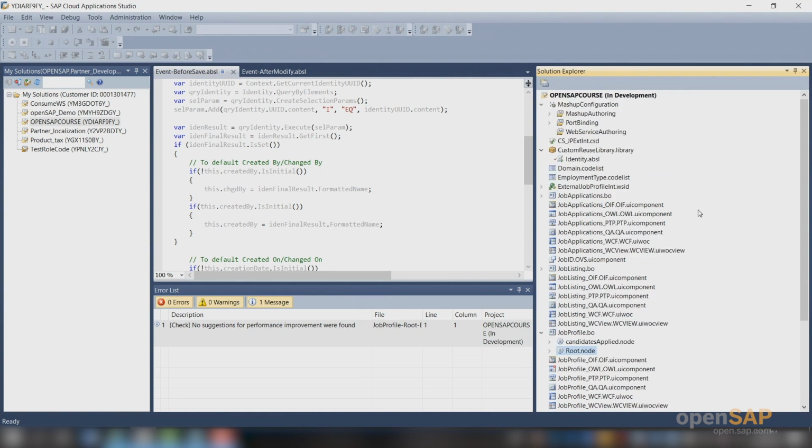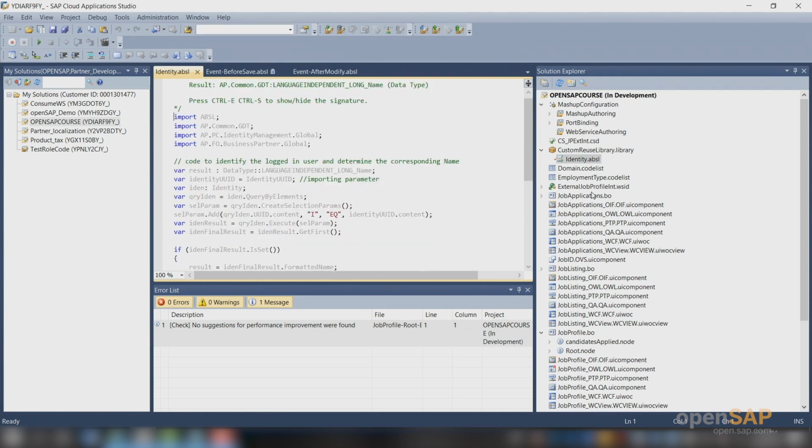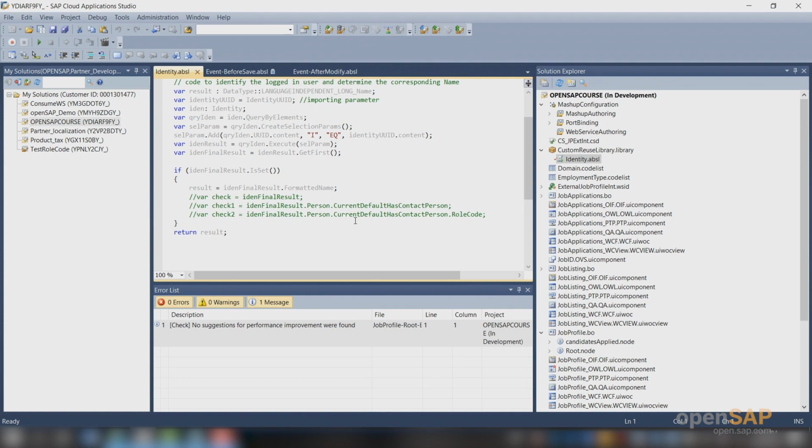Coming later, what I also want to tell you is that you would have learned in the previous weeks how to create and use the custom reuse library. As part of it, you created another identity app cell. Just as a demo, I have kept some sample code here. Let me uncomment that and then save and activate.